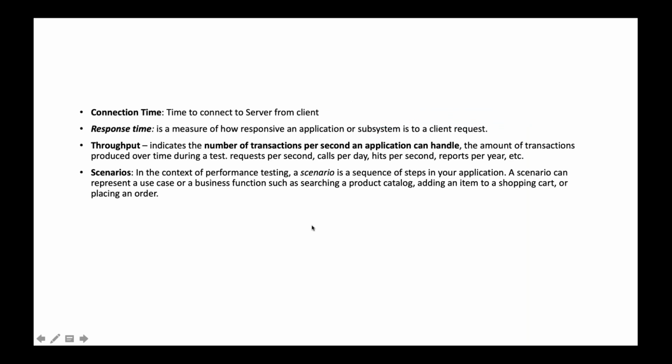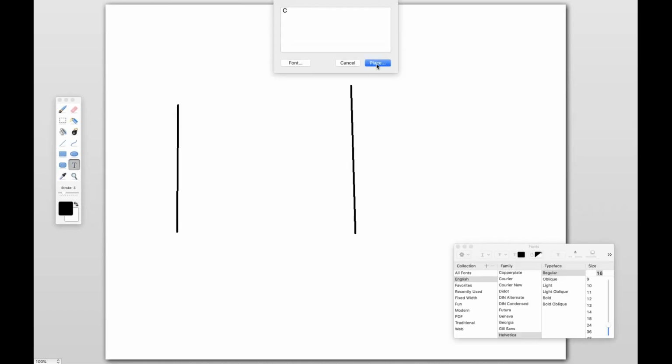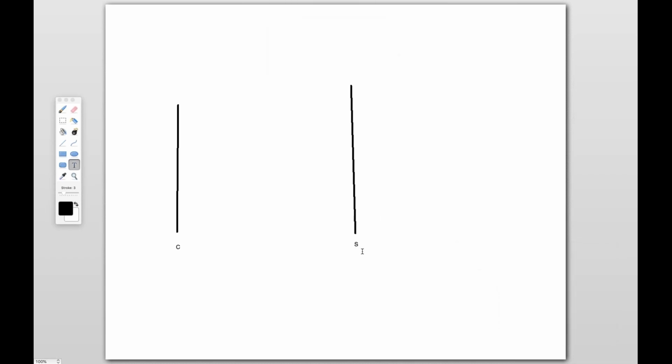These are the common terminologies: connection time, response time, and throughput. Most people give the wrong answer for these three things. So what is connection time? Connection time is the time to connect to the server from the client. Whenever we talk about client-server architecture, let's say this is my client and this is my server. Try to understand, because you have to explain exactly the same thing at the time of an interview. The client is sending a request to the server. This is called connection time.